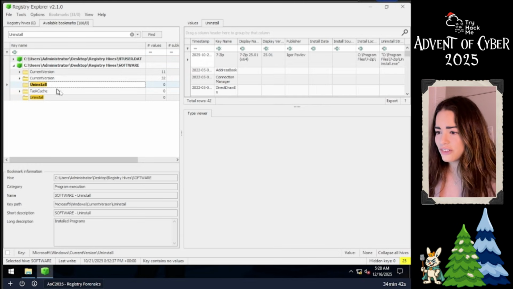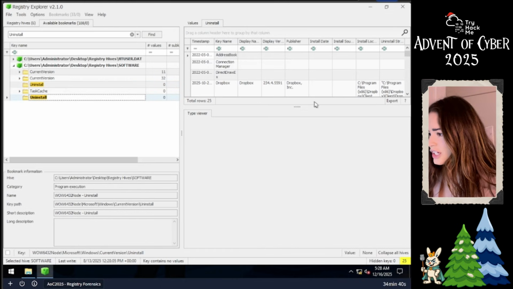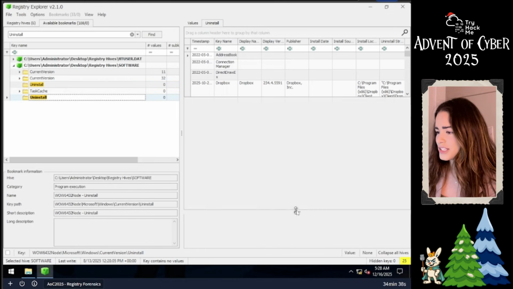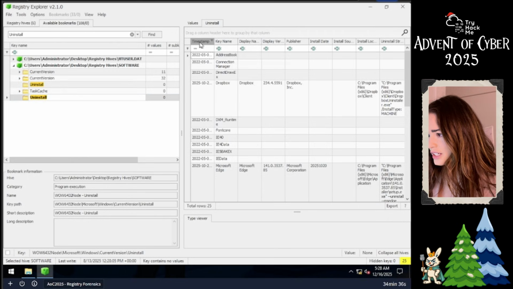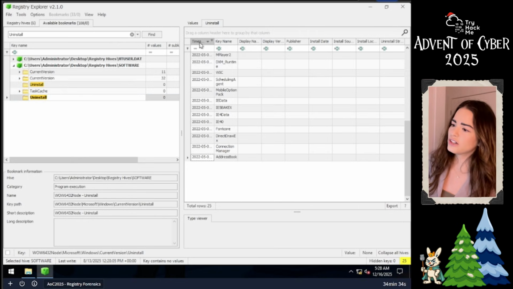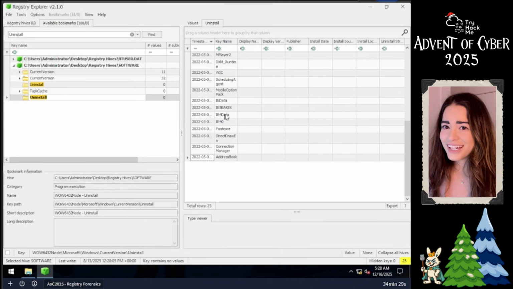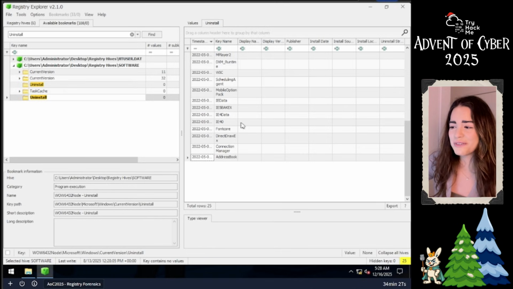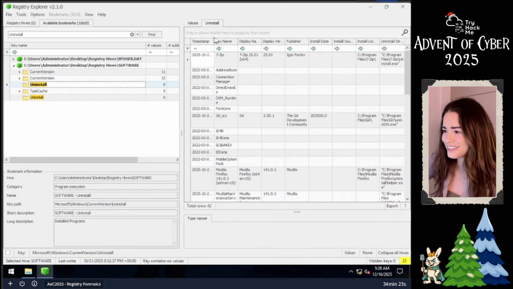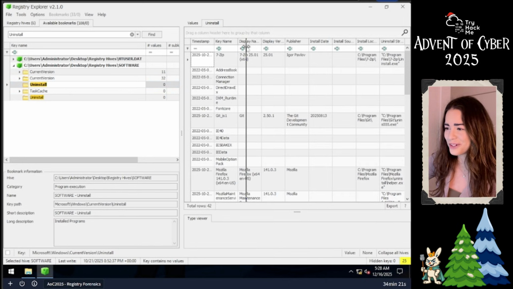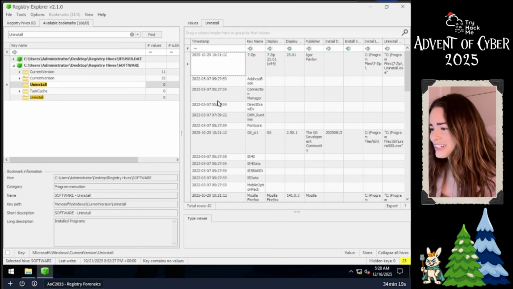So we have an uninstall key right here, and another one right here. It could be either one of these. Let me see the timestamp. This is all pretty far back, from 2022, and we know that our activity happened on the 21st of October 2025. So let's take a look at this one. Maybe it has better dates. Oh, here we go. These timestamps are from 2025. That's good.